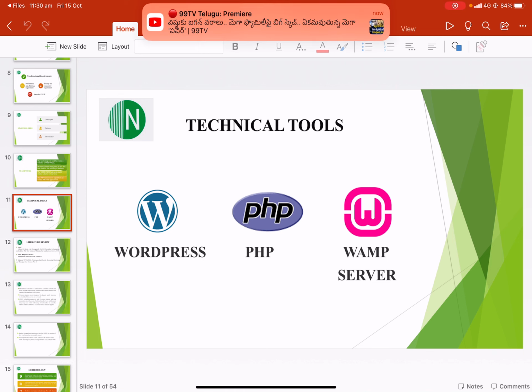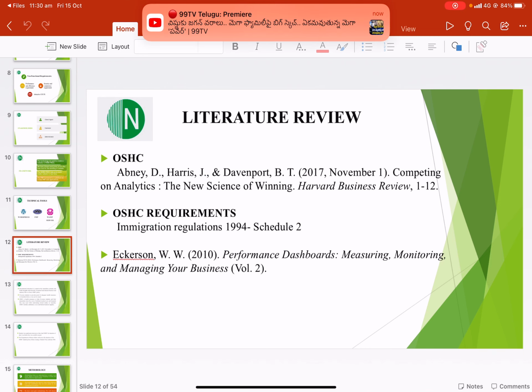These are the three tools we used in the project. This is a literature review. This is a case study we used.